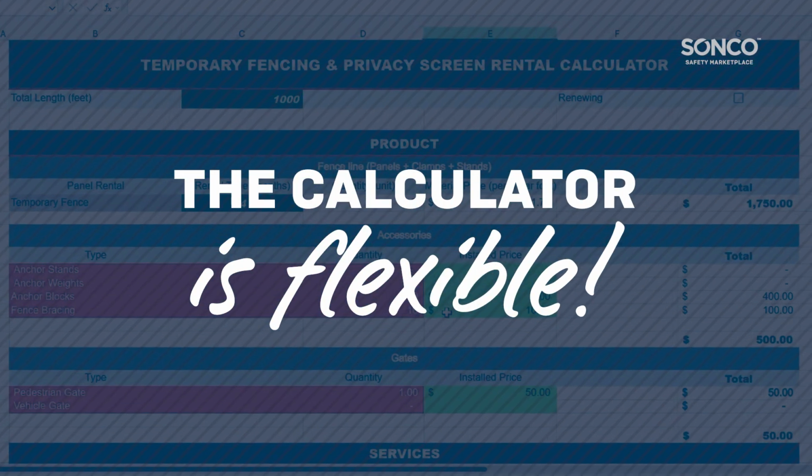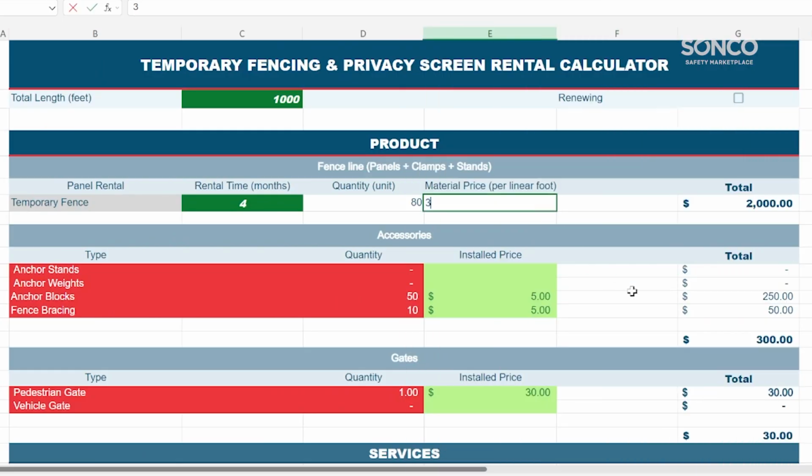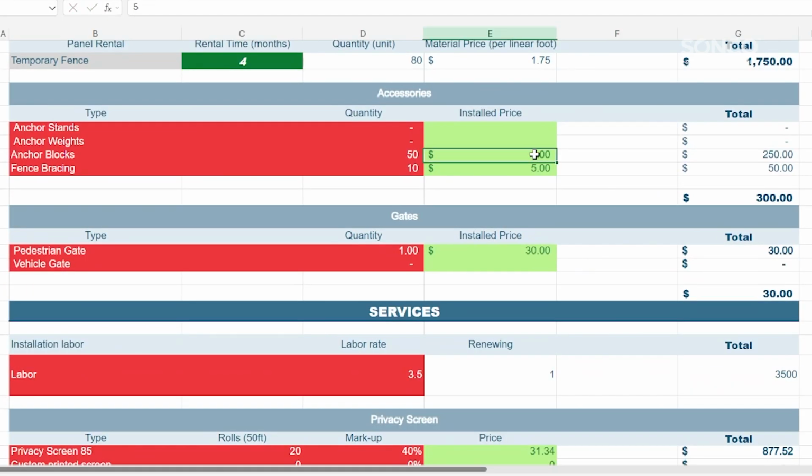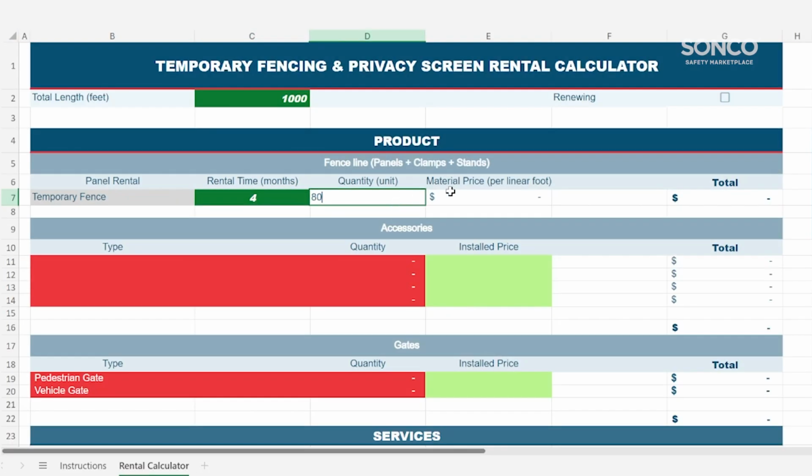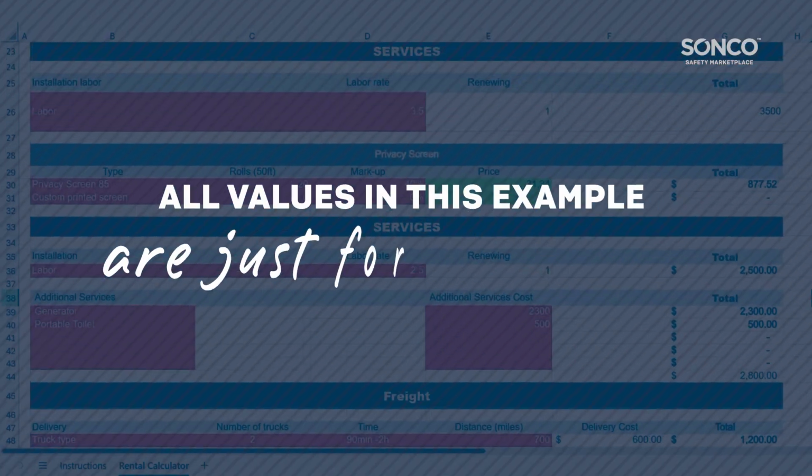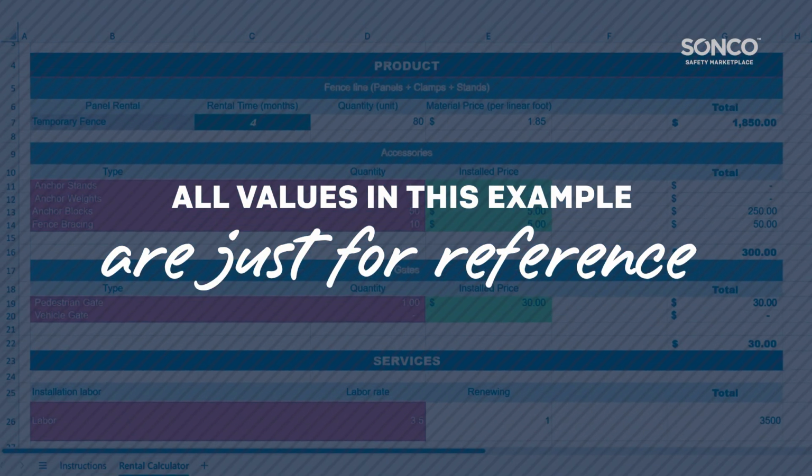You can adjust your pricing. We provide base rates, but you can change all rates to fit your needs. Just update the rate, and the calculator will instantly adjust your pricing. The prices change depending on where you are and the time of year, so make sure it matches your local rates. Just a heads up, all prices in this example are just for reference.